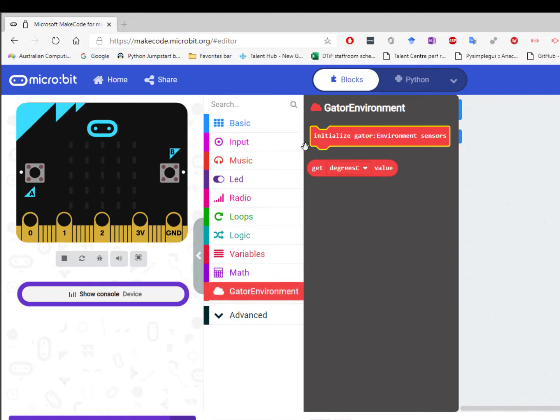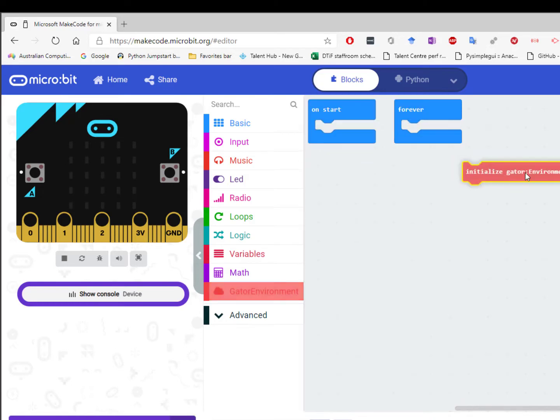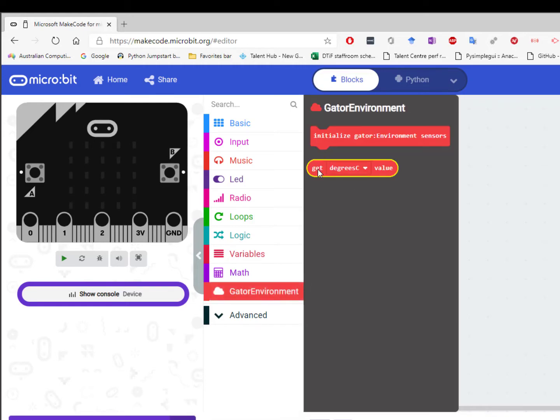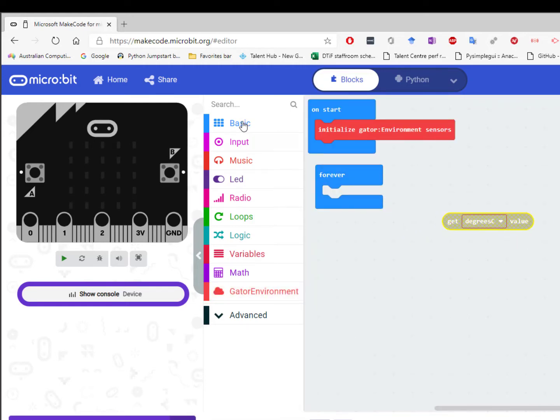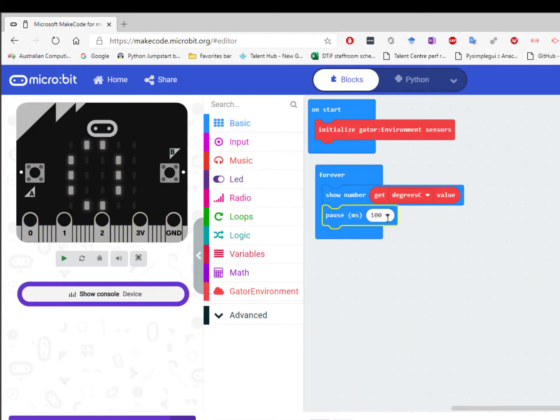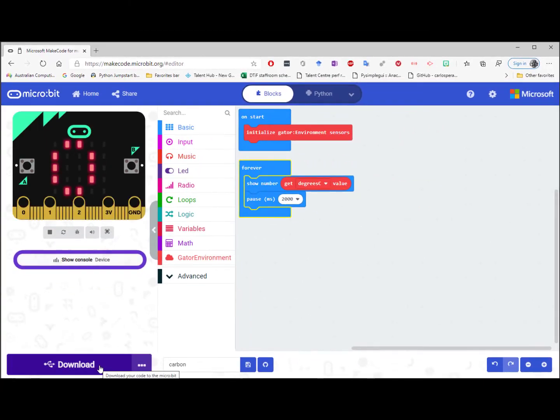If I click on this, I get two little blocks, one which initializes the environment sensor and the other which will allow me to get information from it. So very quickly, on start, I'm going to initialize the Gator environment, and then forever I'm going to get the degrees Celsius value. I need to put that inside of a show number. So show number, get degrees Celsius, and then I'm going to put in a pause for a couple of seconds. Let's make it 2 seconds. Of course I could make it an hour.